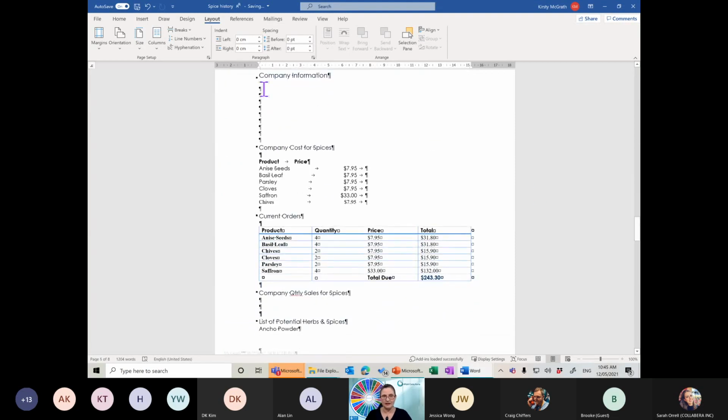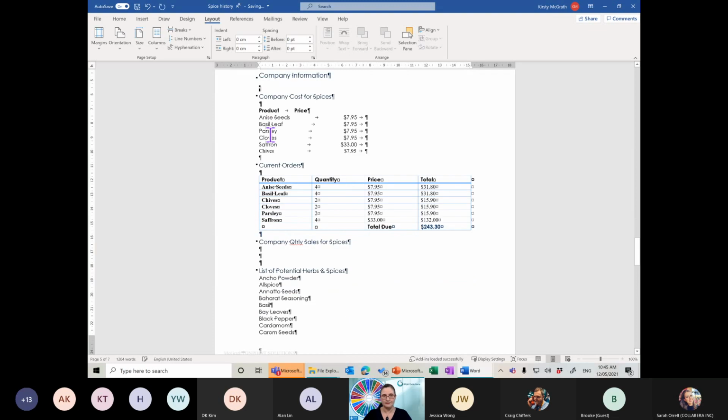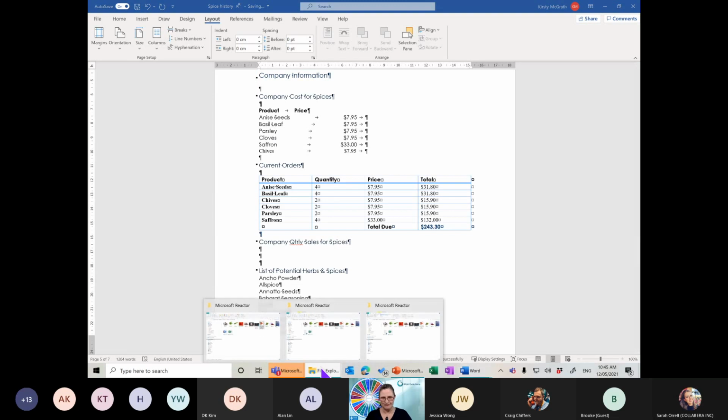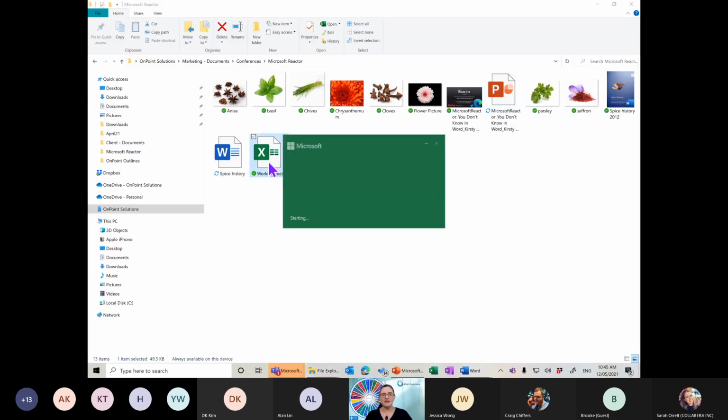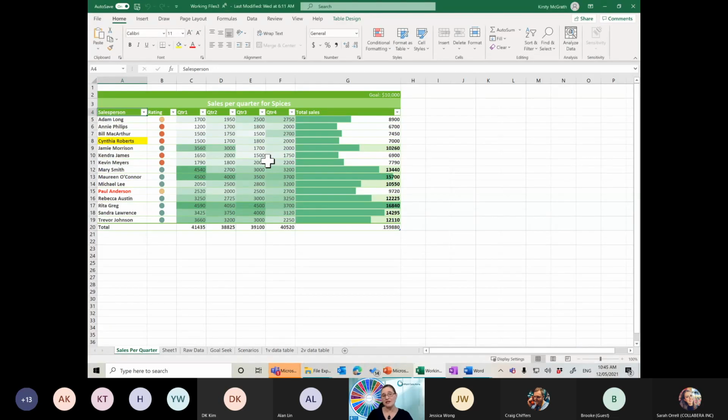Here we go. I'll get rid of these spaces. Now, I'm going to copy and paste some information from an Excel spreadsheet. Let's go get it. I'm going to open up an Excel spreadsheet. Now, this was in terms of the spices for the company and how everyone was actually going.